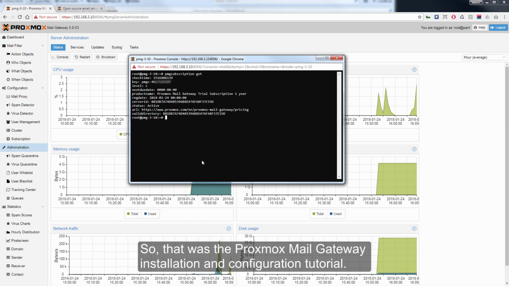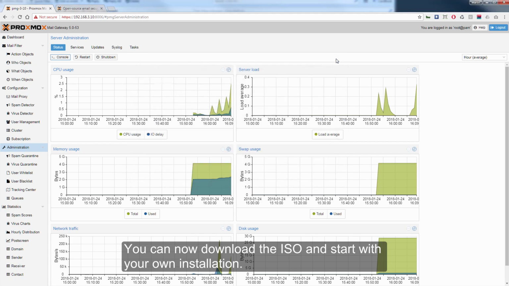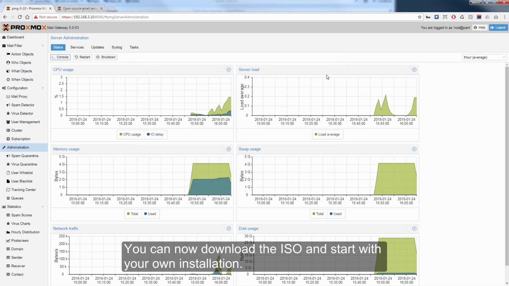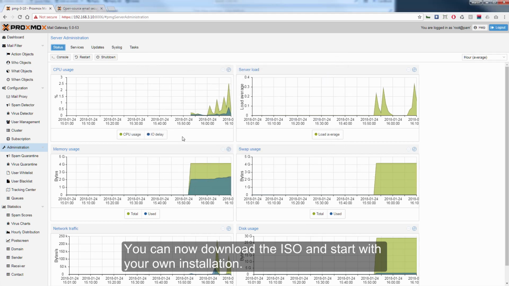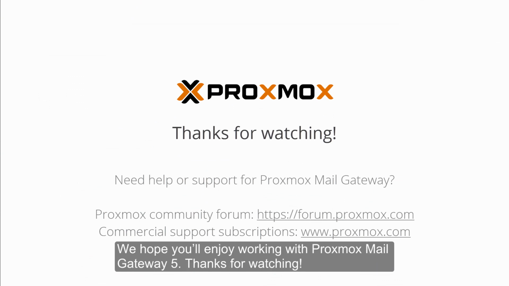So, that was the Proxmox Mail Gateway installation and configuration tutorial. You can now download the ISO and start with your own installation. If you need help, search the forum or get a support subscription. We hope you'll enjoy working with Proxmox Mail Gateway 5.